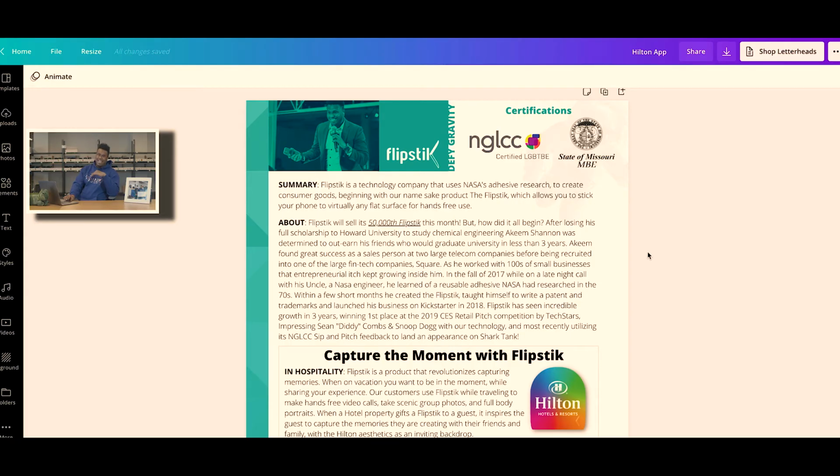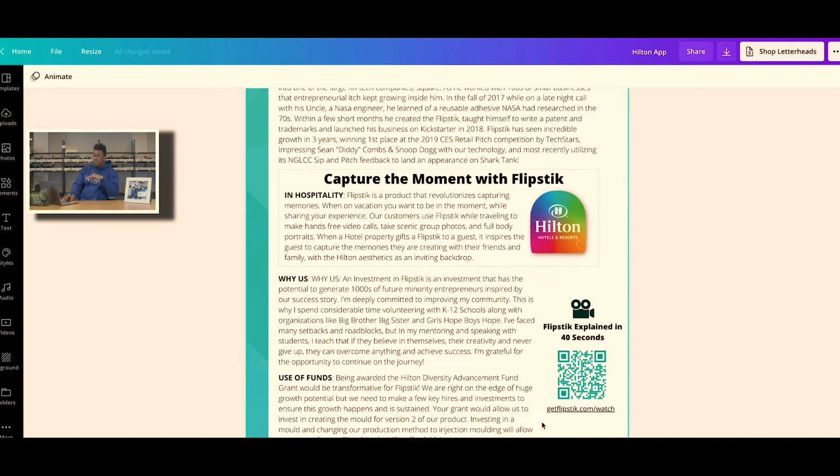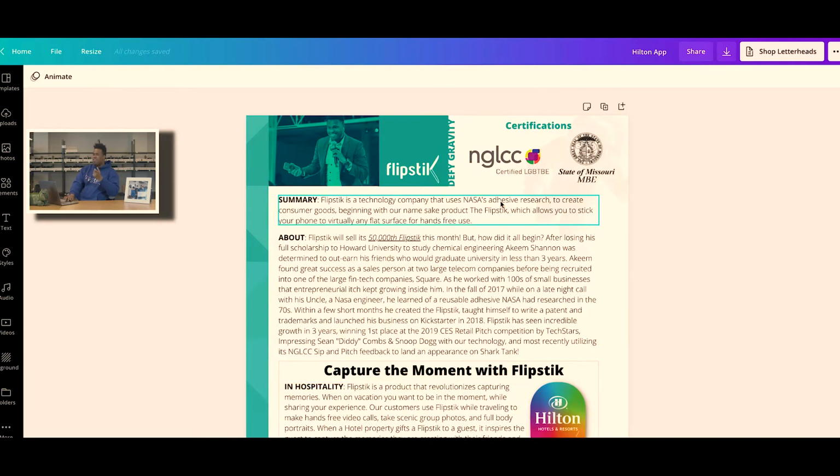You see I have the same consistent look here. Images, I have QR codes again. It just looks really clean and nice and stands out against the crowd.